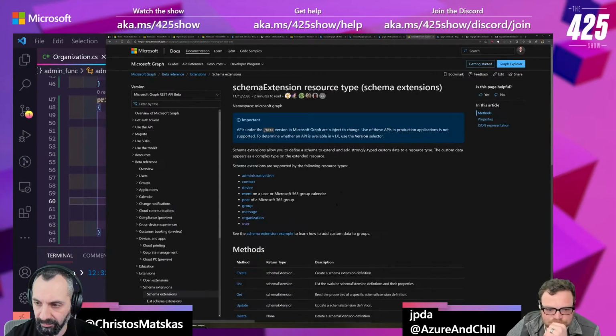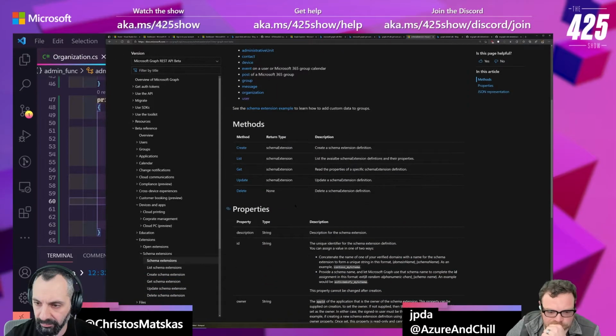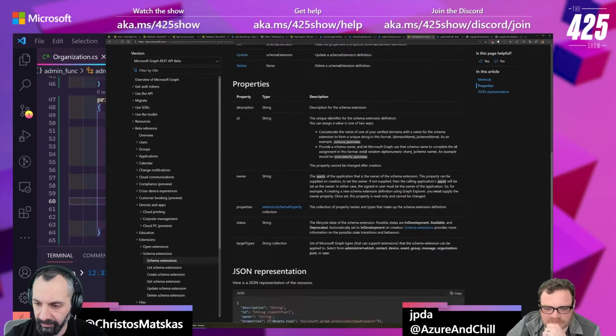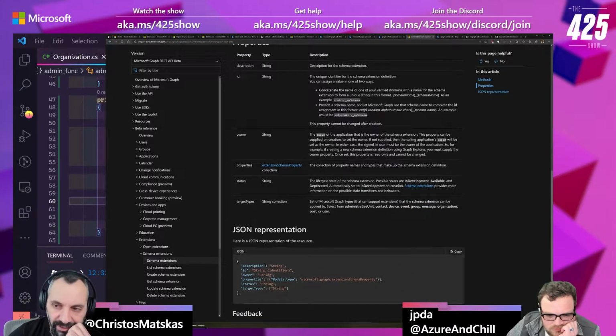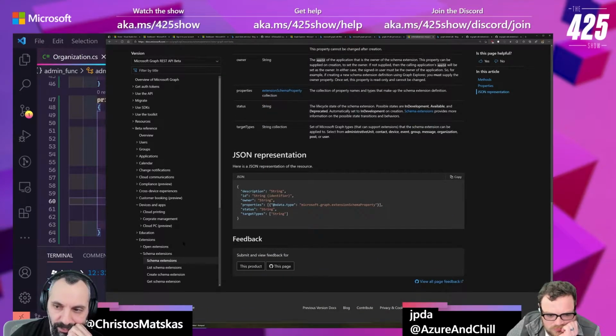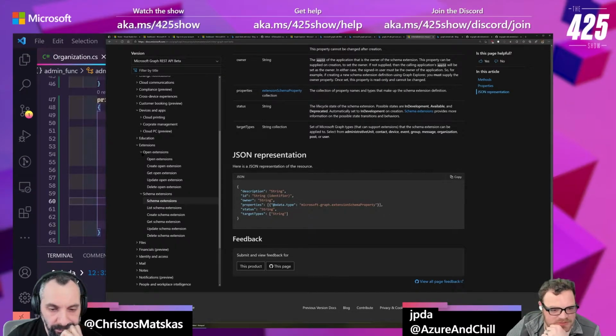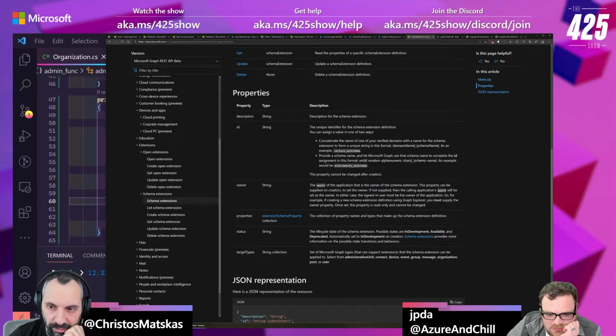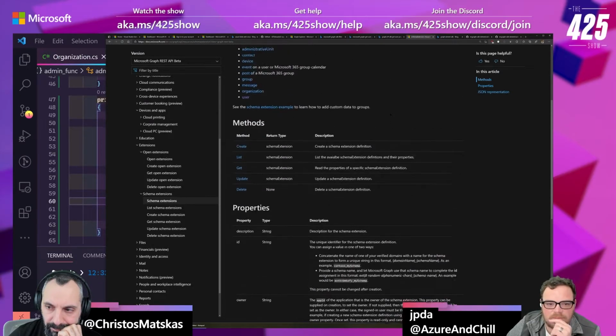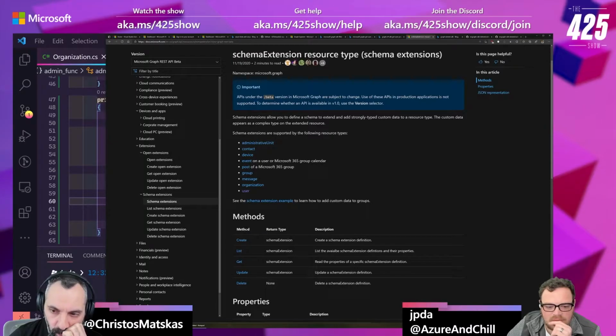Let's see. So it says open extensions are open types that offer a flexible way to add untyped app data directly to a resource instance. Is that not what we're doing right now? I don't believe these are open extensions. I believe these are schema extensions, which is also supported here, right? Yeah. I just don't know if we were to do this.